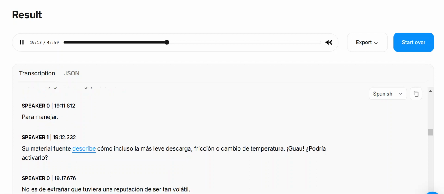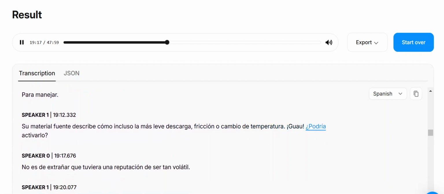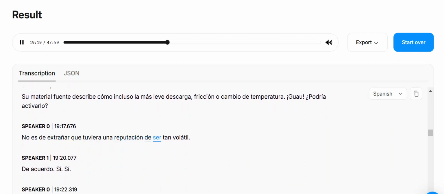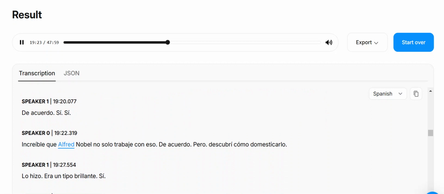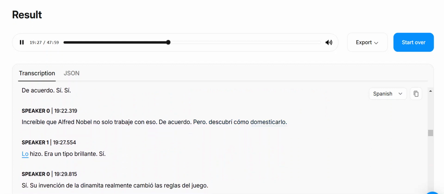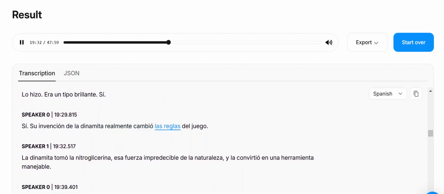To handle. Their source material describes how even the slightest shock, friction, or temperature change could set it off. It's no wonder it had a reputation for being so volatile. Amazing that Alfred Nobel not only works with it, but figured out how to tame it. He did. He was a brilliant guy. His invention of dynamite really changed the game.